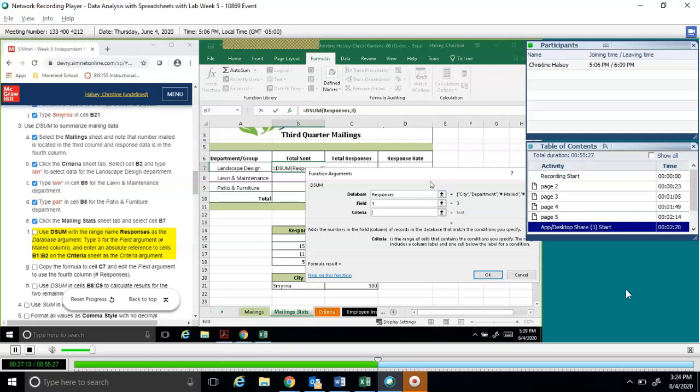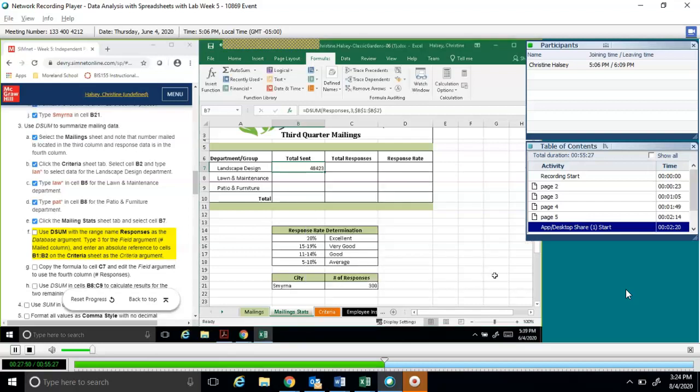And then our criteria, they want an absolute cell reference to B1 and B2 as the criteria argument. Okay, so they want B1 colon and then I hit F4 and it only got one of them, so I'm going to come back to B1 and hit F4 again. And okay.